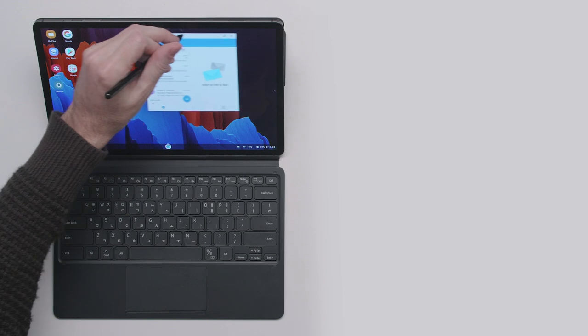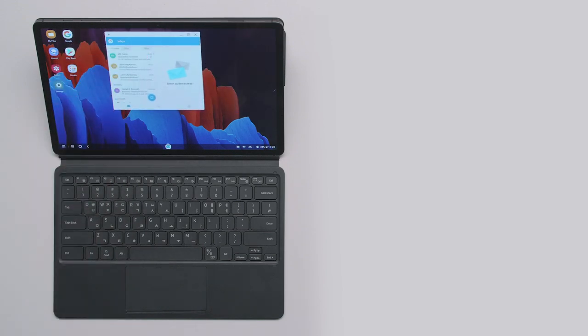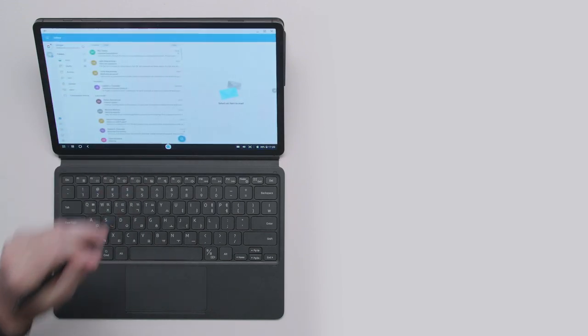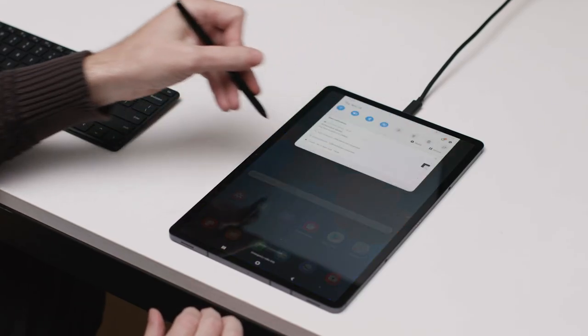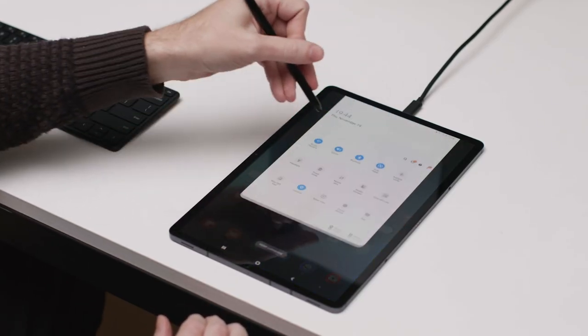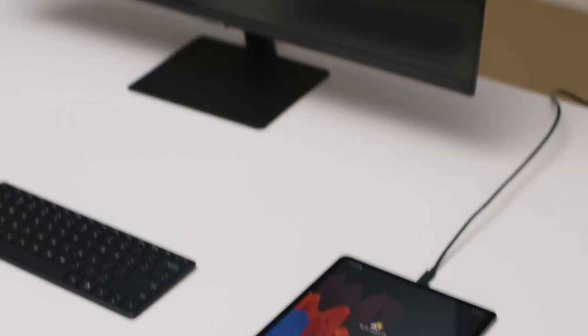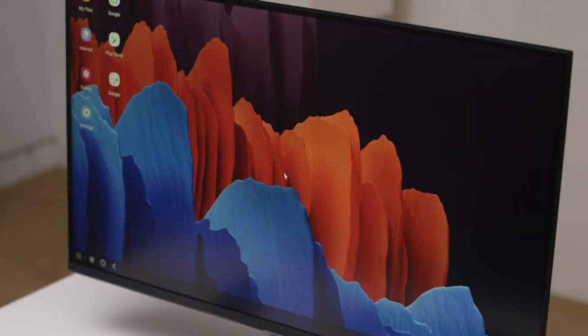On your Galaxy Tab S7, there are two ways to use Samsung DeX. You can use DeX on your tablet in standalone mode to experience a desktop-like interface. You can also connect your Tab S7 to a monitor for a traditional DeX experience.